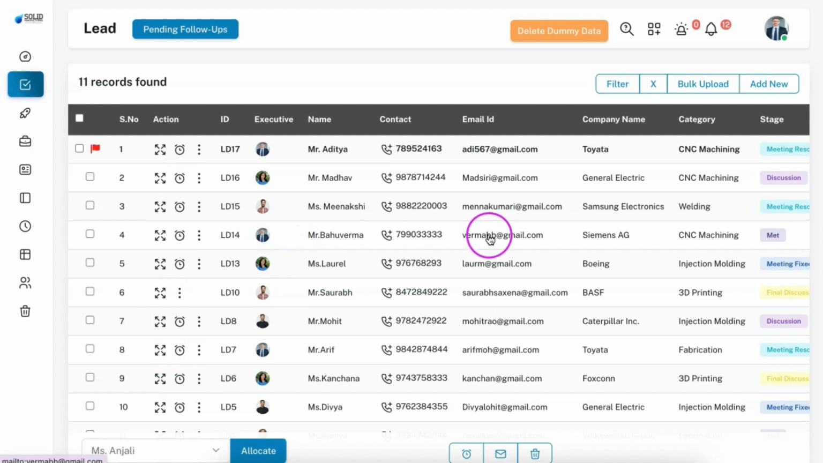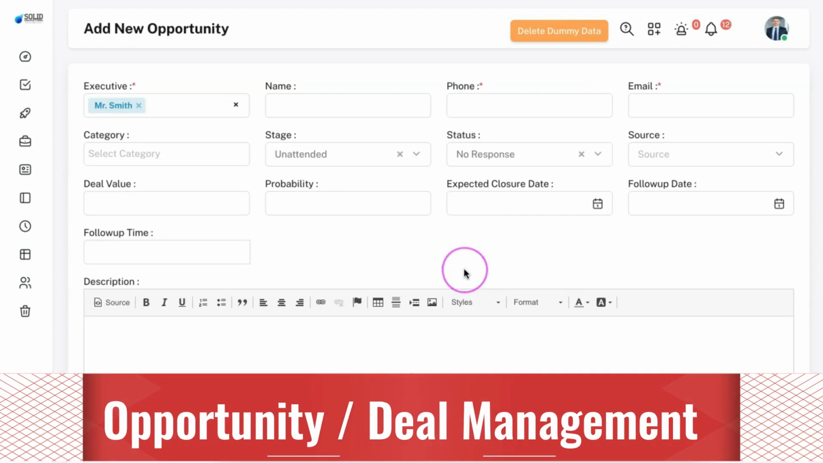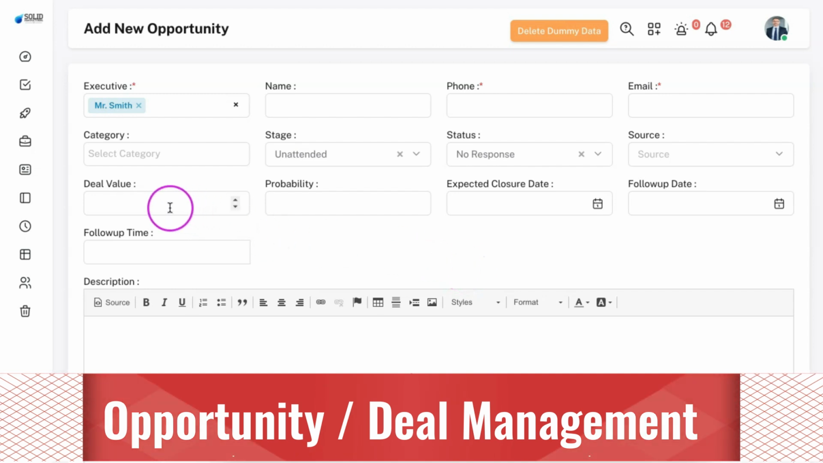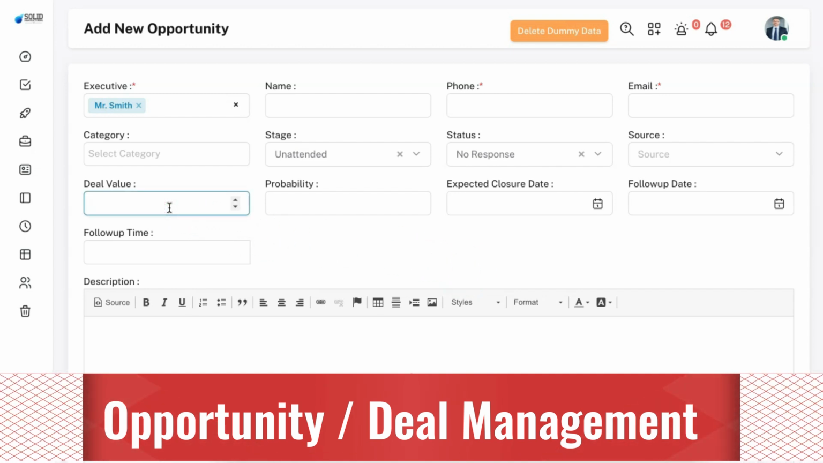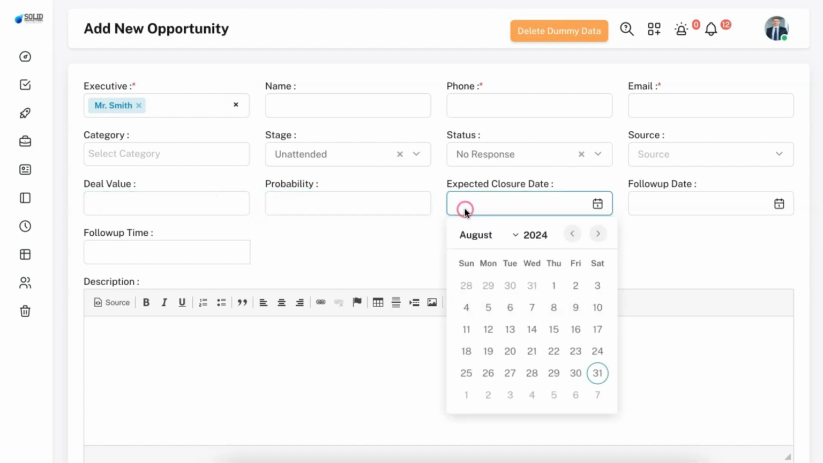Now, once a lead is qualified, for example, a meeting is fixed and meeting is confirmed. So after that, the lead seems promising. Then what you can do is you can convert this lead into an opportunity. So when you convert a lead into an opportunity, you can have the deal value, like what is the expected closure value that you are expecting from this particular deal or opportunity. And along with that, you can also add the probability and the expected closure date.